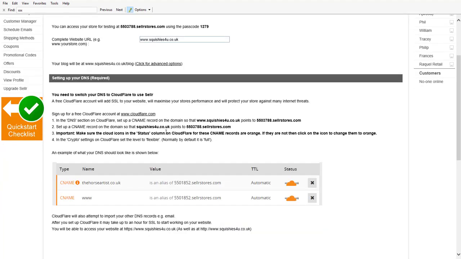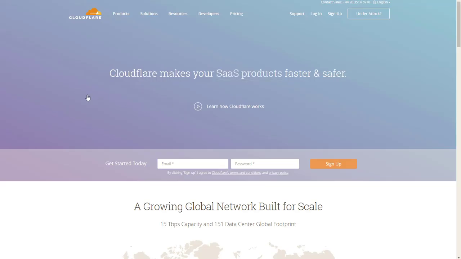Now the next thing we need to do is to set up our DNS. And to do that, we need a free account with a service called Cloudflare. If you're not familiar with Cloudflare, Cloudflare is what's called a CDN, a content delivery network, and you can find it at cloudflare.com. That's CLOUDFLARE.com.